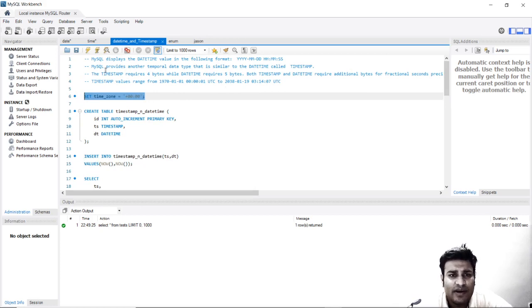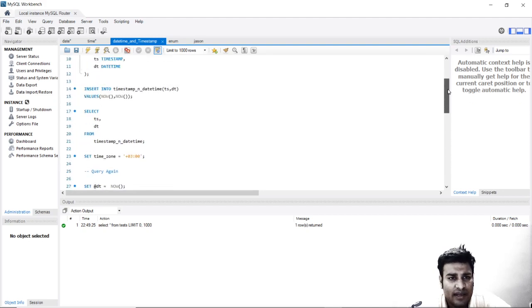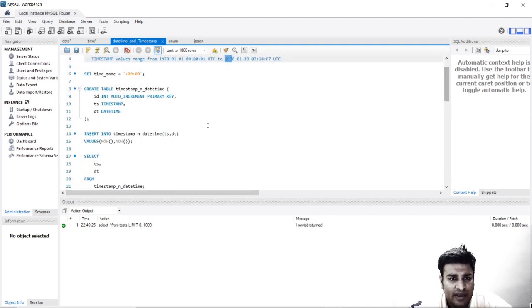So you can see over here the timestamp requires 4 bytes while datetime requires 5 bytes. Both timestamp and datetime require an additional byte for fractional second precision. Timestamp values range from 1970 to this, and if you see over here, let me show it to you.